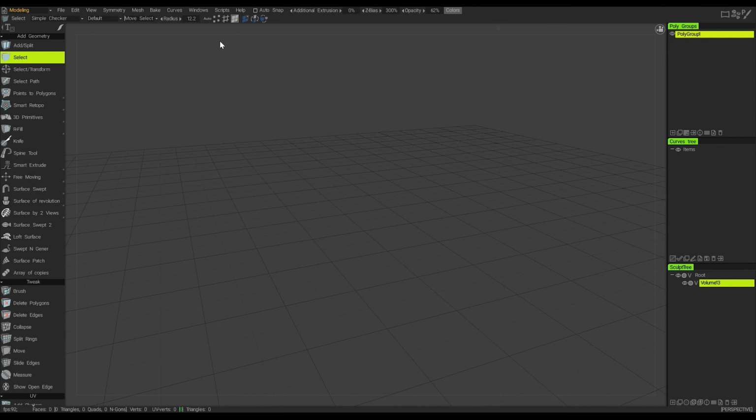So if I wanted to, for example, select a specific vertex here on my model, I would decrease the value in here to be more accurate in my selection. And if I wanted to select a large area of vertices, then obviously I just increase the value. And the same goes for edges and faces.